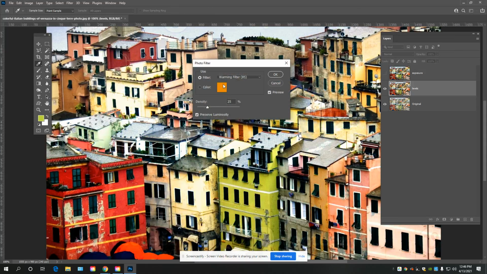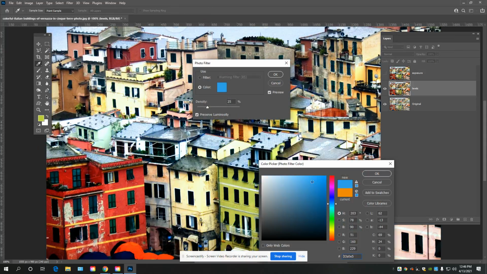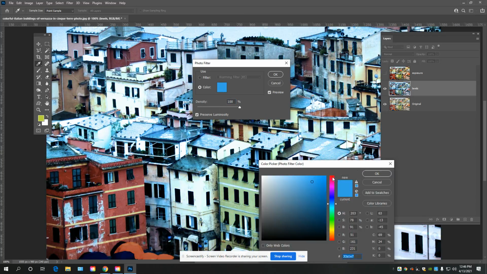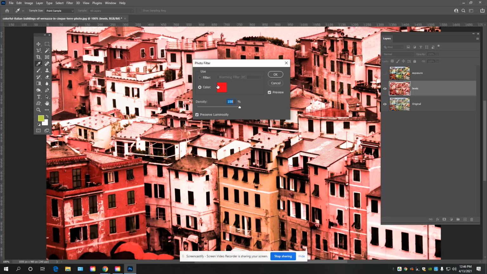What you do is you choose a color here. Let's say you want blue. Press OK, and then you increase the density. And it'll kind of put a blue tinge on it. There's the opposite. There's 100%. If I wanted to do any color, I could do red.